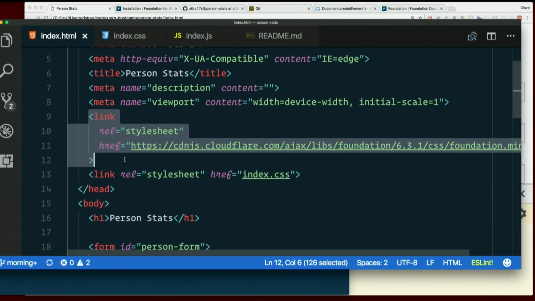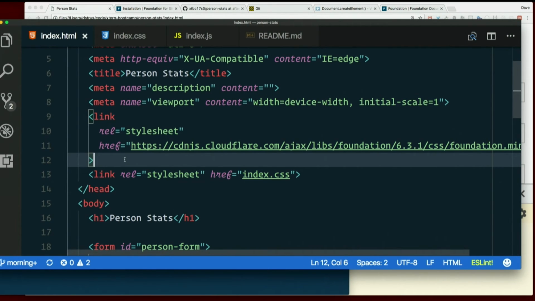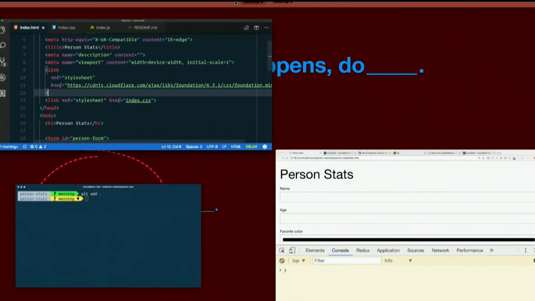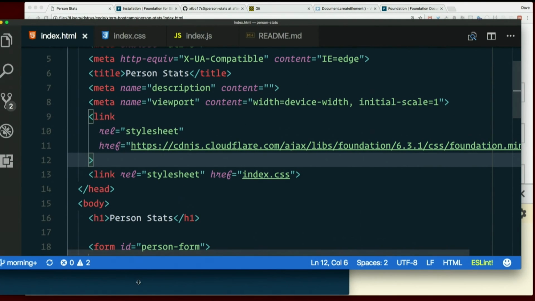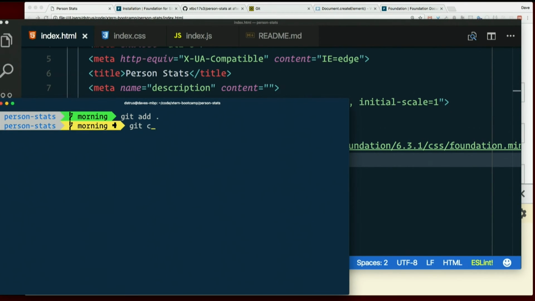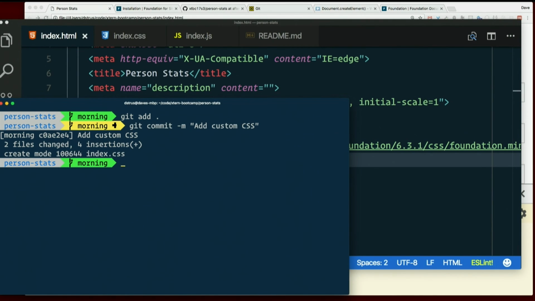We committed that separately when I said add Foundation CSS. So now it's staged. I need to commit it to make it a permanent part of my repository, part of my history. Git commit, add custom CSS. Not much, but it's something.